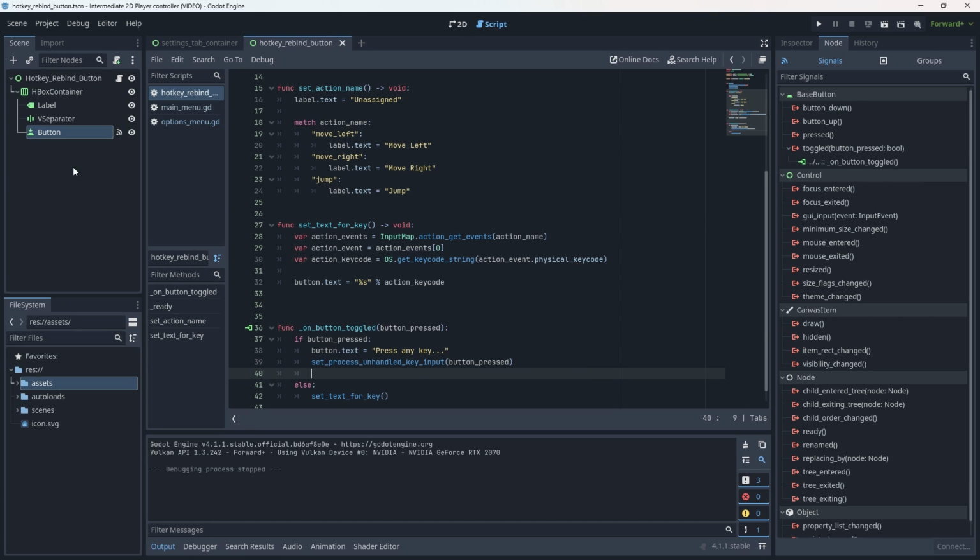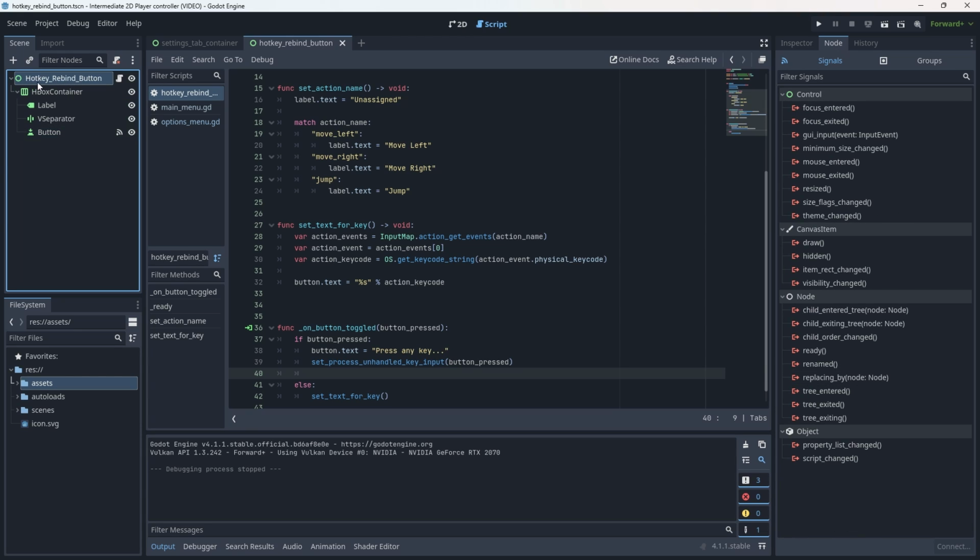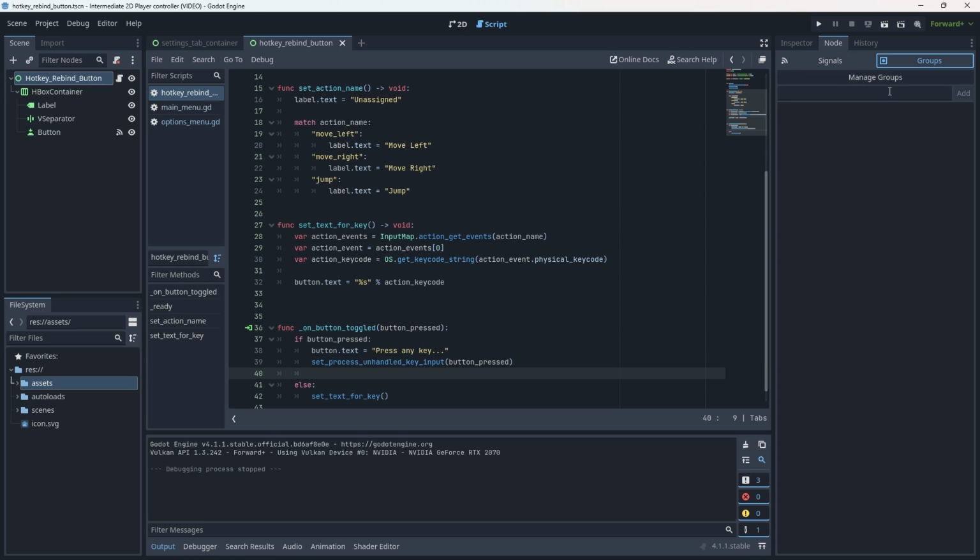But before we go into a for loop, we are going to want to go into our hotkey rebind button, go to node, go to groups, and we're going to add a group to this. Now, actually, let's do this with the button specifically. We're going to go button, node, groups. We're going to give this specific button a group.